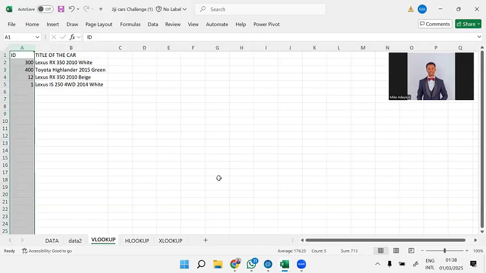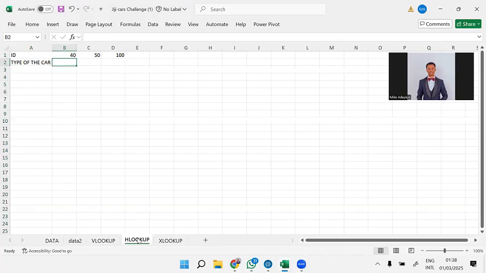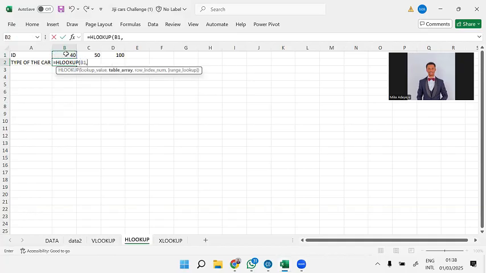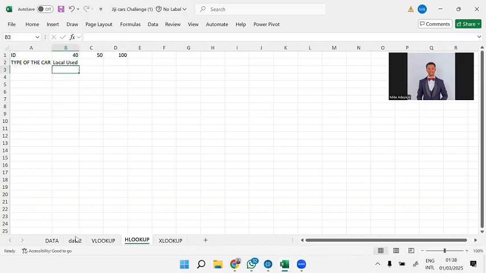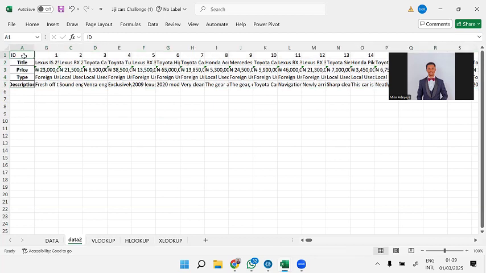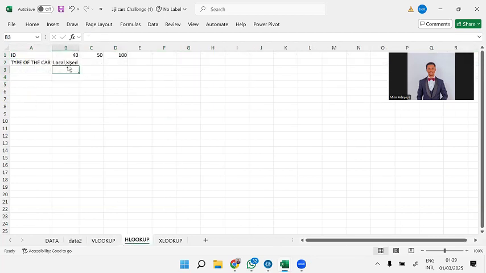So let me go to hlookup now. I'll type equals HLOOKUP. My lookup value is 40. My lookup table array, the table I want to look up from, I've named it already, is data2, comma, row index. Which row is it in? Is it row 4? Yes. If you go back to your data, this is row 1, row 2, row 3, row 4. The type is in row 4. So you can see it has returned the type for me.